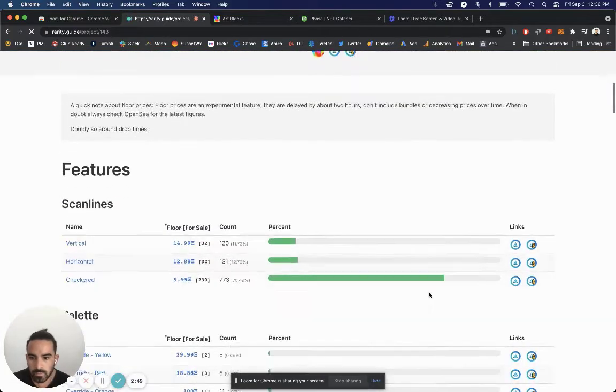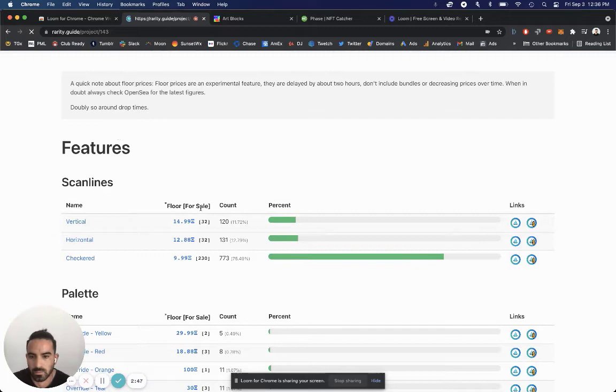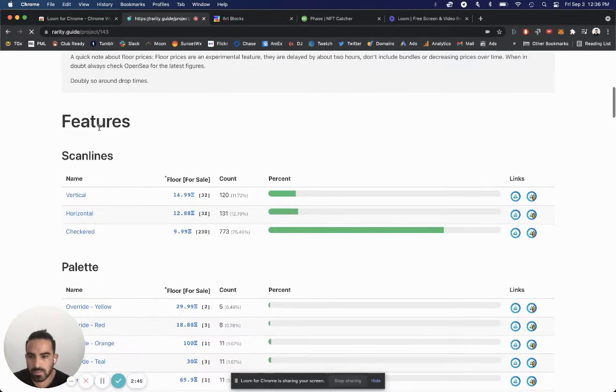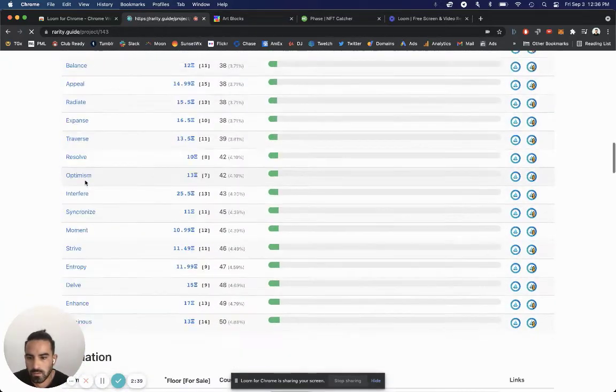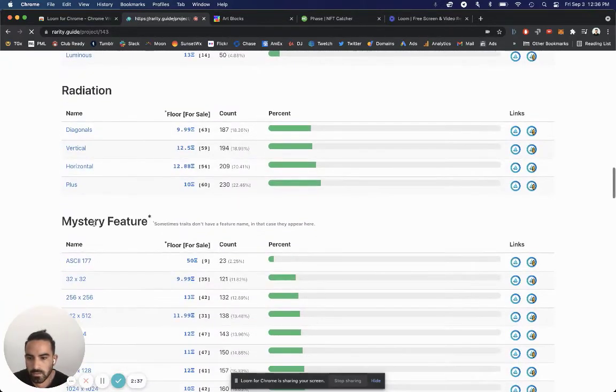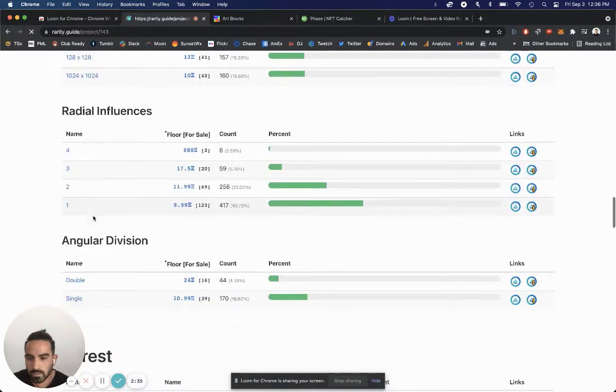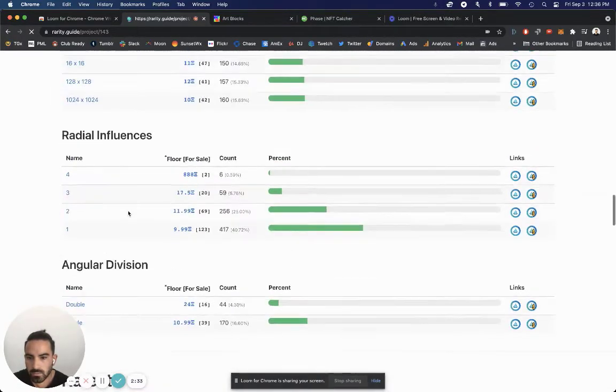And then you're going to come down here, and here's a list of the features. So this is where it gets really in depth. All these features, I needed to count how many there are. So this one has 1, 2, 3, 4, 5, 6 total features.